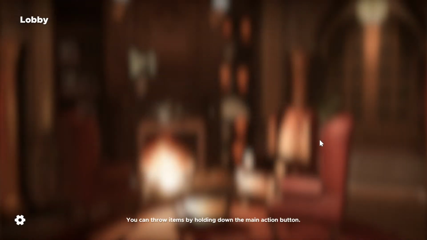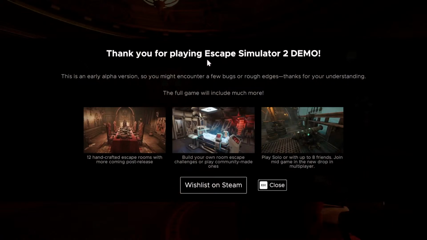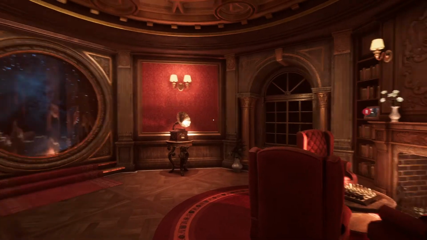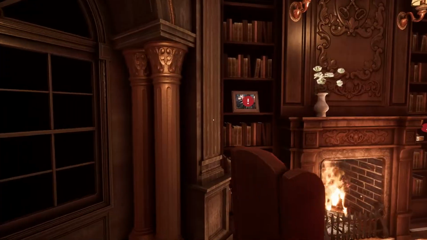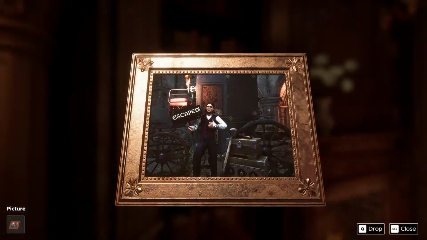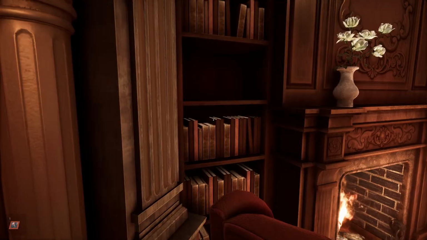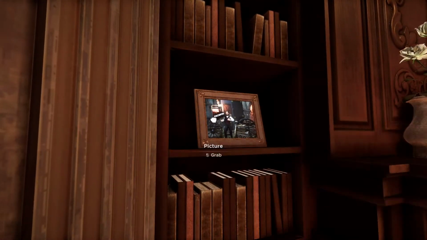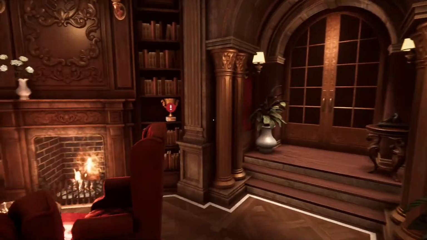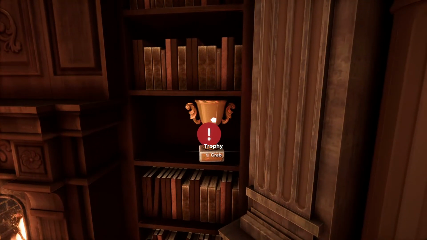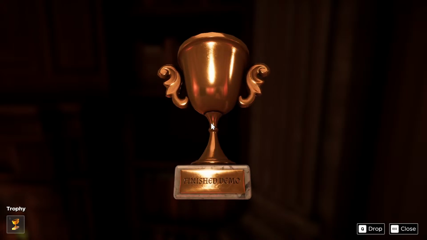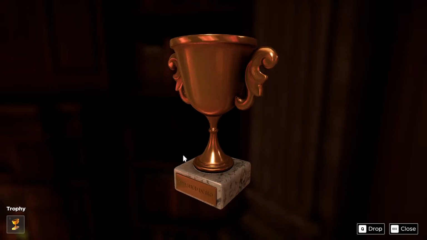So if we exit to the lobby... Thank you for playing Escape Simulator 2 demo. This is an early alpha version, so you might encounter a few bugs or rough edges. Thanks for your understanding. Full game will include much more. Now, does the demo include anything additional? Yeah, I've got... Okay, so I got my picture here. I guess I want to put that back. We've unlocked a trophy. Finished demo. Okay.